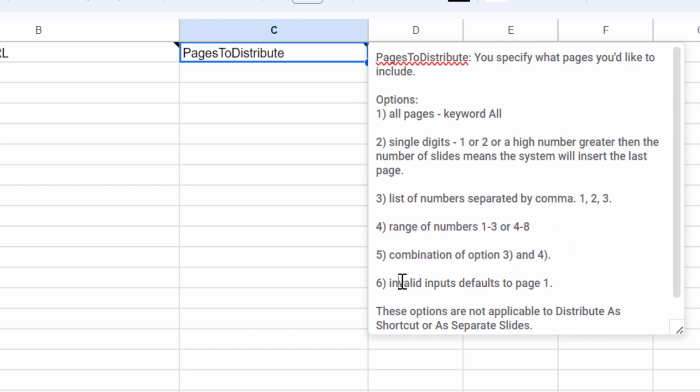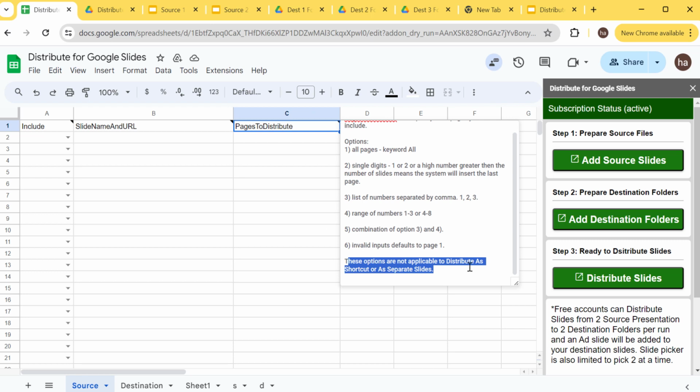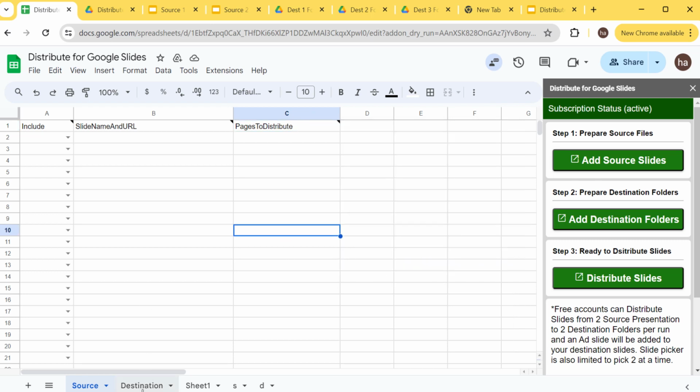If there are invalid inputs, it's just going to default to page 1, so keep that in mind. Also, these options are not applicable to distribute as shortcut and distribute as separate files. I'm going to talk about those under Distribute as, in the destination tab.